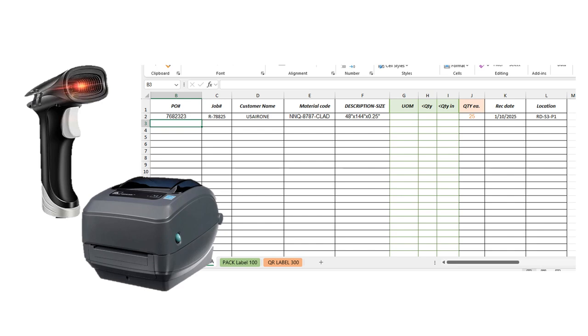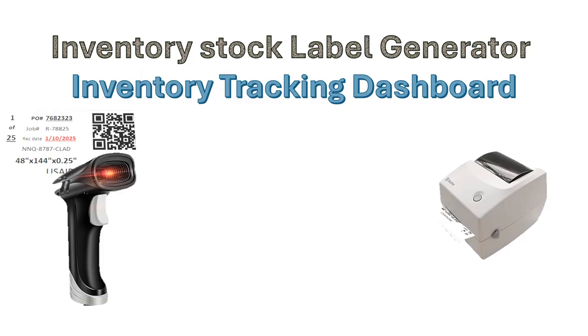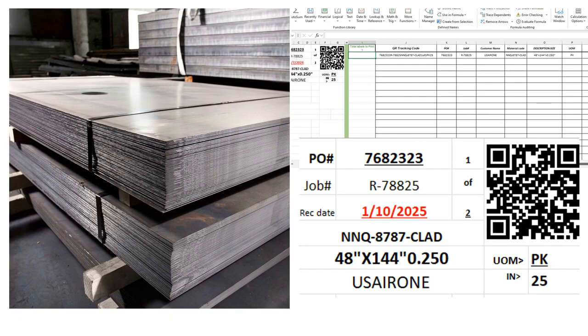Hello, everyone. Upgrade and improve your inventory tracking process in 2025, introducing the Inventory Stock Label Generator and Inventory Tracking Dashboard, made easy with LabelEveryPart.com. Our material label generator sheet makes inventory tracking a breeze.